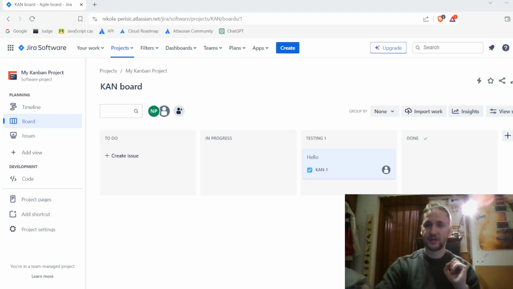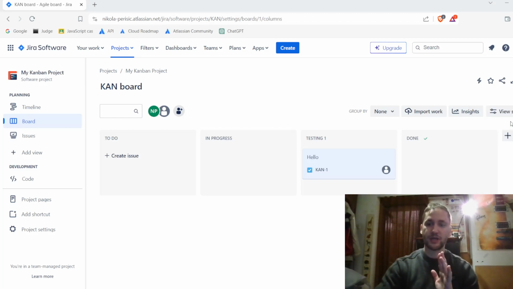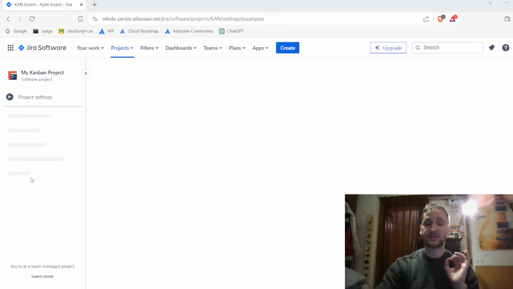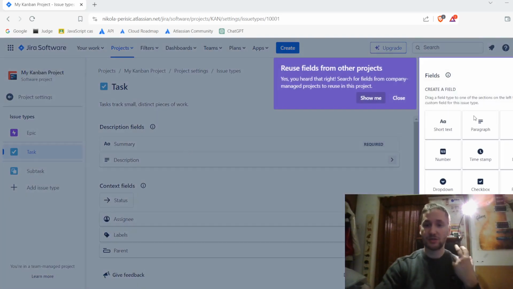Now also you have options in here, open issues in the sidebar. You have that. And also you can manage your workflows, you can manage your custom filters, and you can configure a board. When you click to configure the board, you're actually configuring the columns right here. And this says in here, these are the statuses for task, for epic, and subtask.